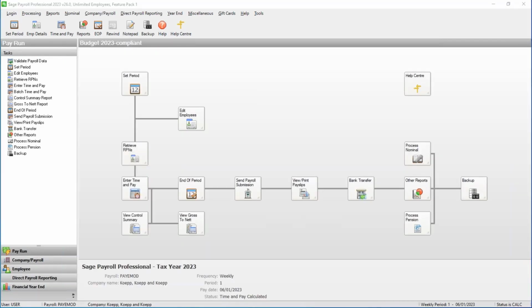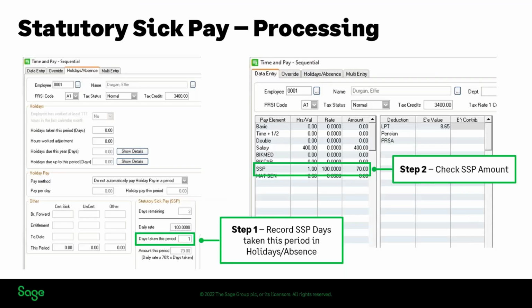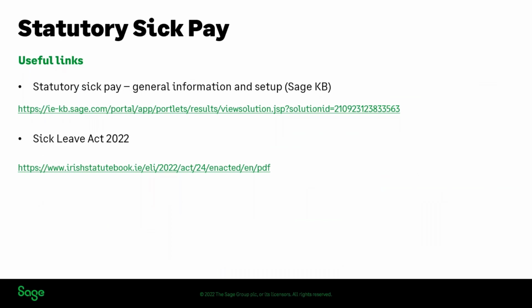We'll just recap that again on the slides. So that was the setup. As you saw, creating the payment and entering the daily rate, and processing involves recording the absence and then checking the SSP amount. And I've included some useful links in your handout as well, so you can access our knowledge base article on this, and also all of the details of the legislation is available in that second link.